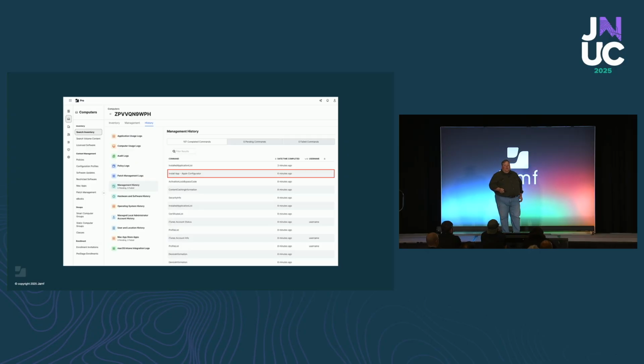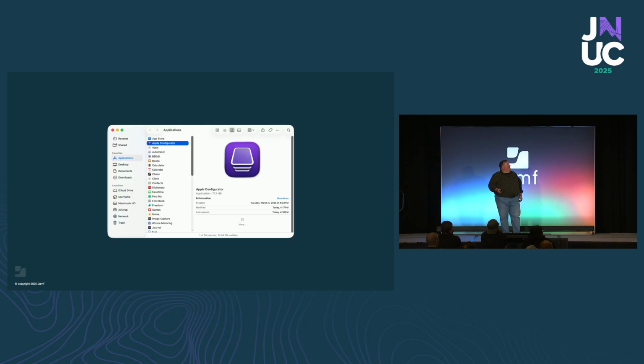Now, on the MDM side, we can see that there was an MDM command sent to install Configurator. And on the Mac side, we can see the Configurator is installed.